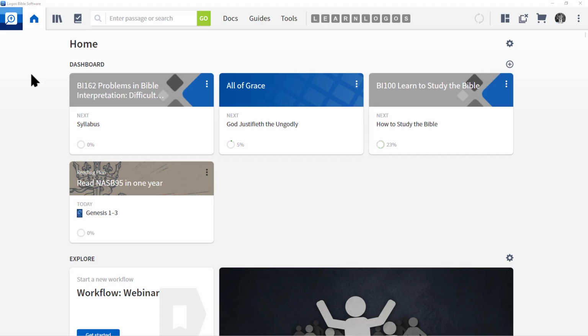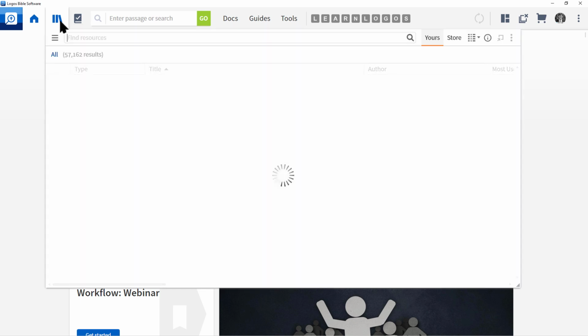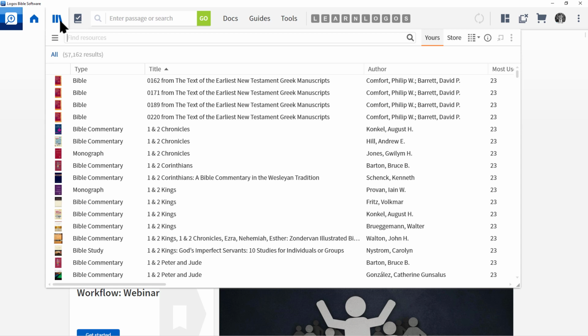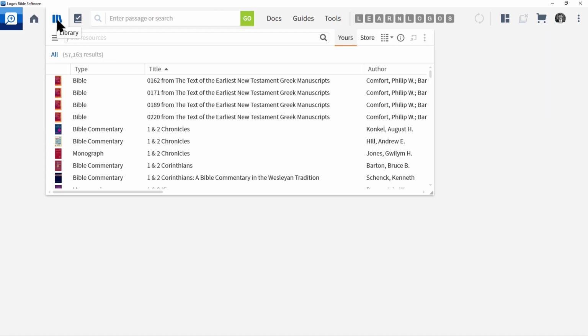In this video, we're going to explore the library icon. Now, the library icon is at the top left. This is where all your books can be found. Now, you can click on the library icon and the browser window will open and you can begin to view all your books.